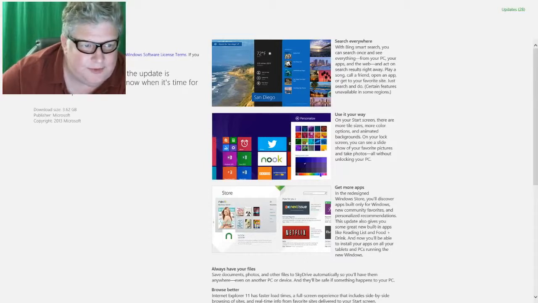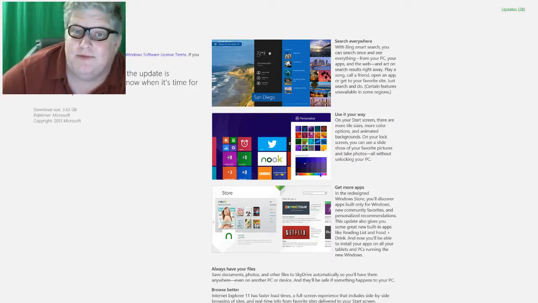And it says up here, after you download, you'll be asked to accept the Windows software license terms. If you do not accept, the prior version will be restored. This is actually where you're supposed to go, I believe. Also, if you installed the preview version, you can install the update on top of it.